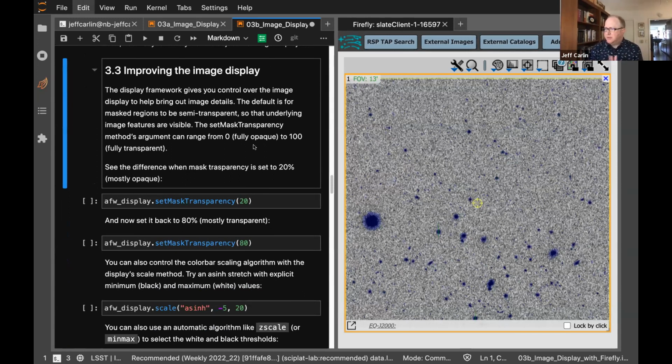Good. Yeah, Melissa's on it. All right. You can manipulate, for example, how the mask displays, or how the image displays, this sort of color scale and things like that.